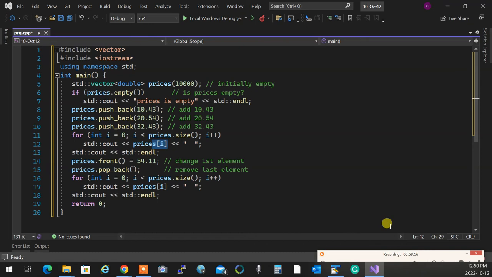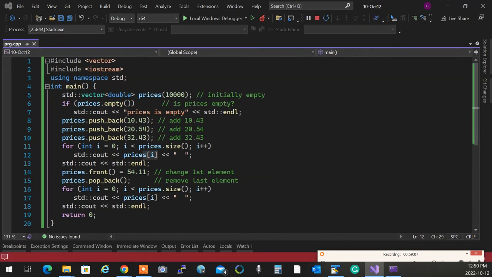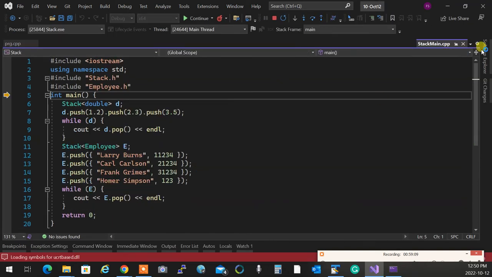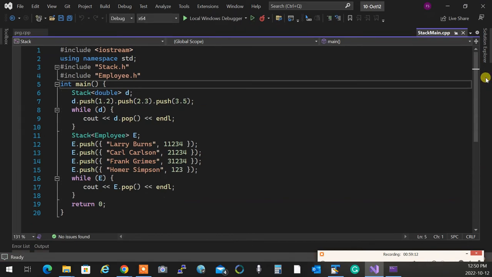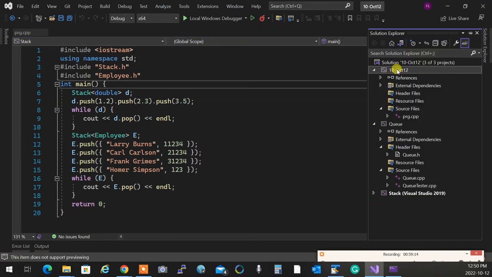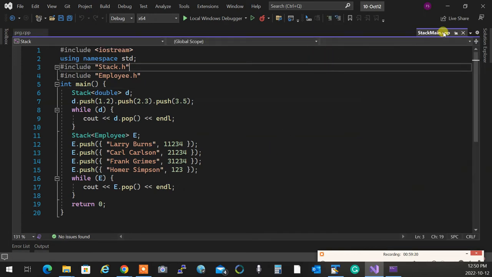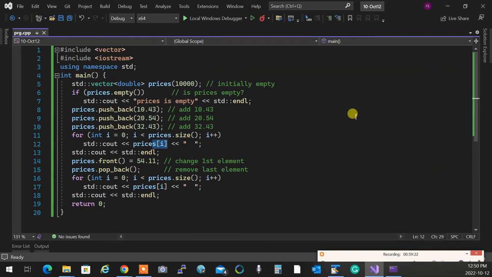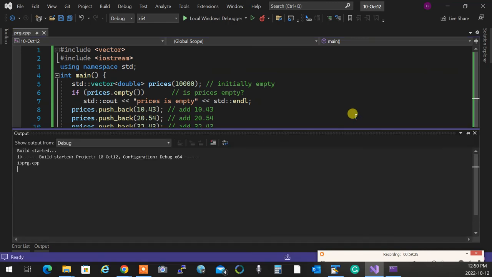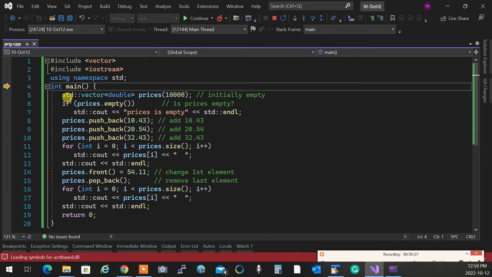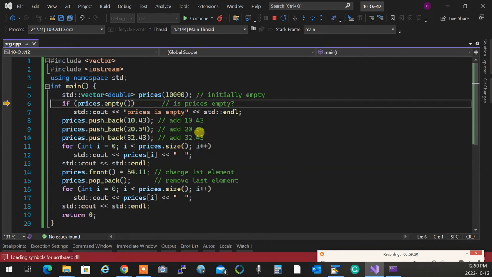It works like this. The functionalities are there. There's nothing for me to explain. You have to write the code and see what it is. So if I run the program, you will see that it's going to run the stack because that's what I'm going to set as startup project. Yeah, so when I run the program, obviously I included vector, so it creates a vector of doubles, and it's going to be 10,000 doubles in there.